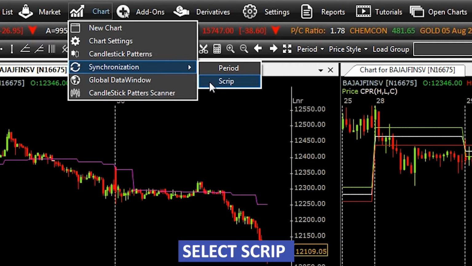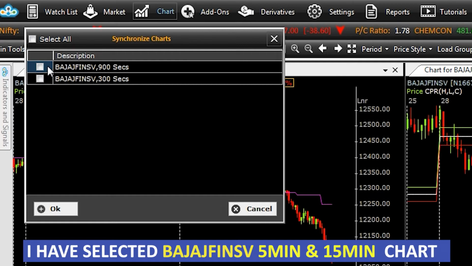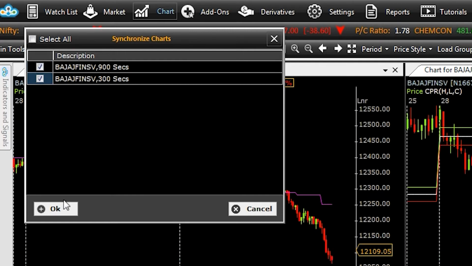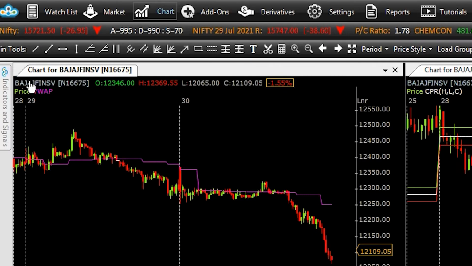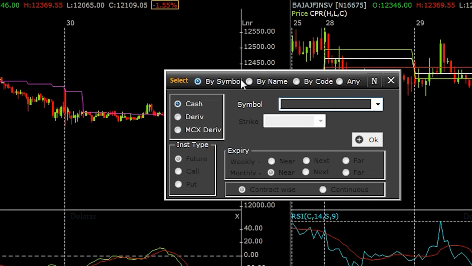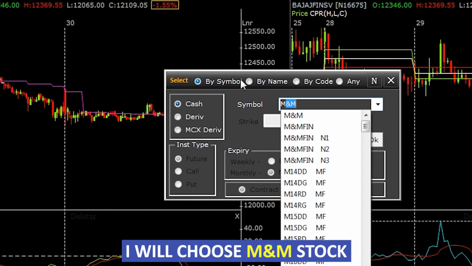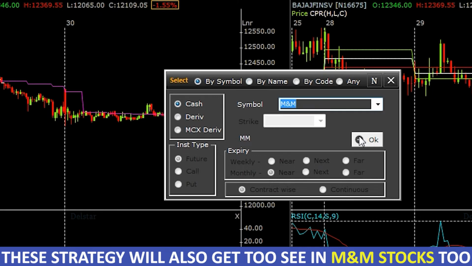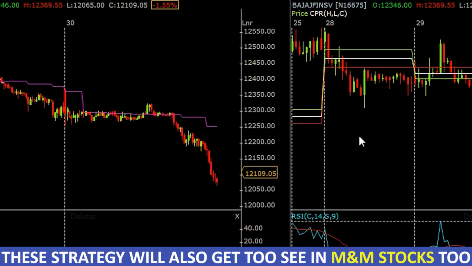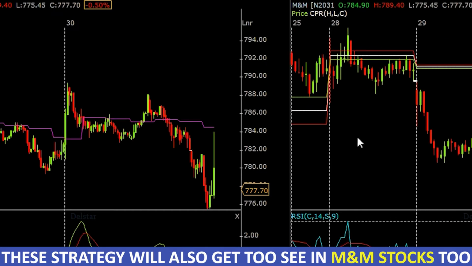Now select the script. I have selected Bajaj Finserv 5-minute chart and 15-minute chart. Click OK. Now I will change the stock from Bajaj Finserv to some other stock such as M&M. I will choose M&M stock. Now this synchronization will help me to see the indicators and strategy which are already in Bajaj Finserv. Now I can see them in M&M also.